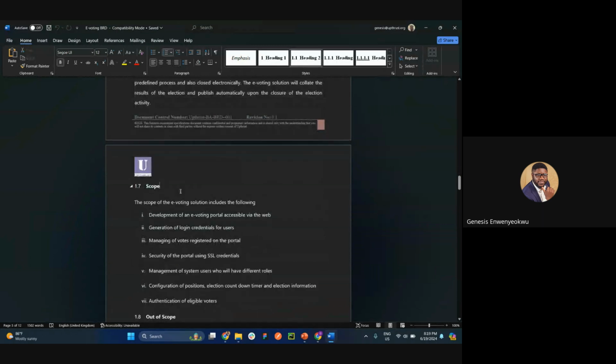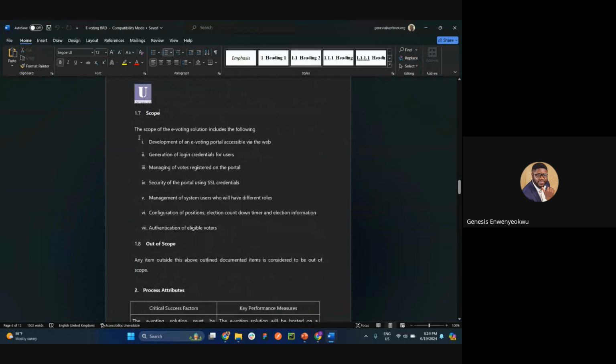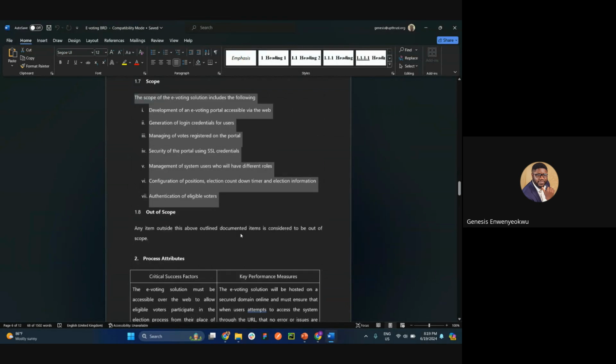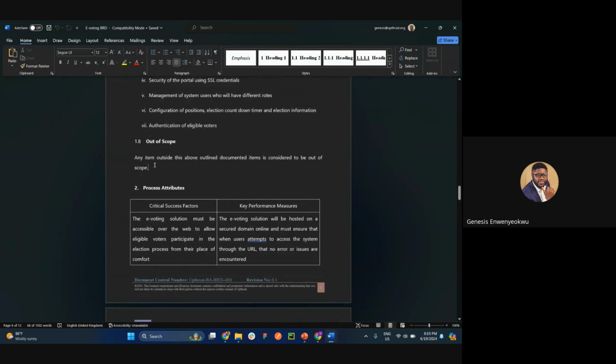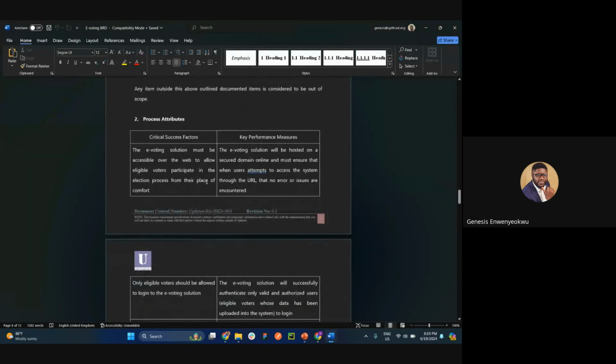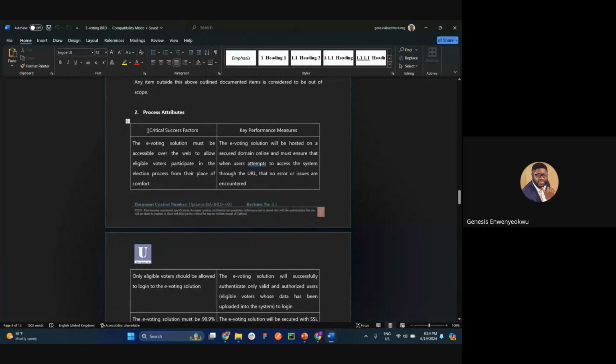Then scope is where we outline the items that are in scope. The ones that are out of scope, we mention them, or we basically say that any item that is outside the above outlined documented items is considered to be out of scope. Process attribute is where we look at the critical success factors and how we are going to measure those critical success factors.